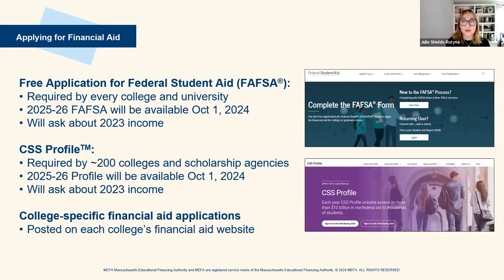And the forms you'll need to apply for financial aid are always the FAFSA, the Free Application for Federal Student Aid. All colleges and universities require that. And that for next year will be available October 1st, 2024. And that will ask you about your 2023 income. And you will complete that next fall.